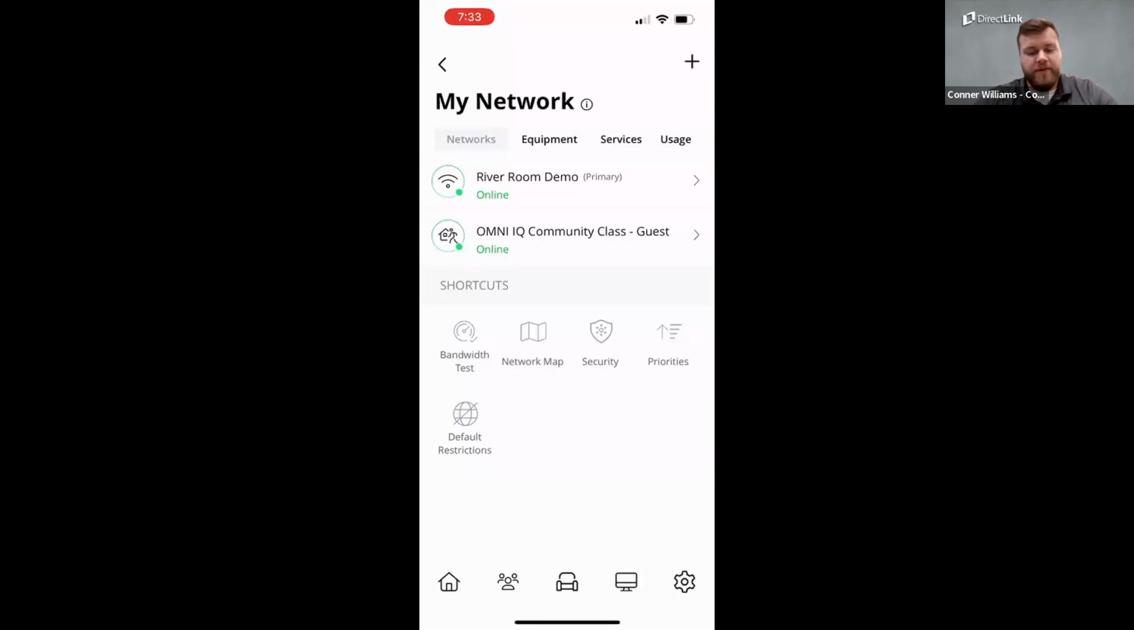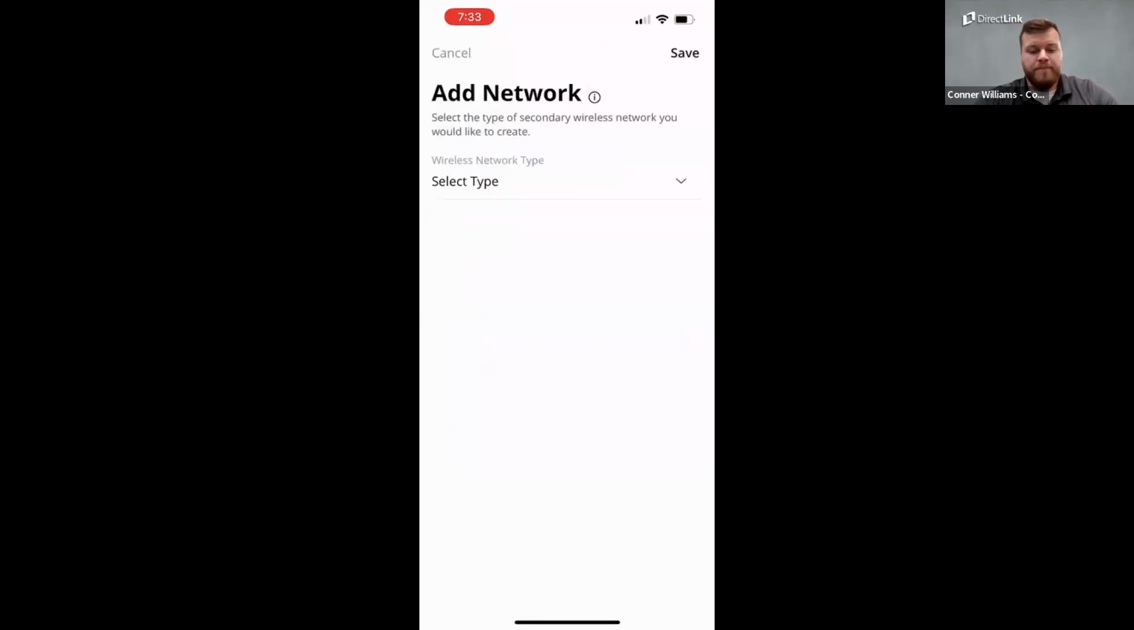So if I want to create a different network, I'm going to click the plus button in the top right up here, and I can click on Add Network. Then it's going to ask me what type of network I want to create. And really the two main ones are guest or work from home. A work from home network essentially creates prioritization for devices that are related to work from home activities, like Microsoft Office apps, Teams, for example, or Zoom, different things like that. So it lets you prioritize devices that are needed to work from home in case of network congestion. We're going to go over prioritization a little bit further in just a moment as well.